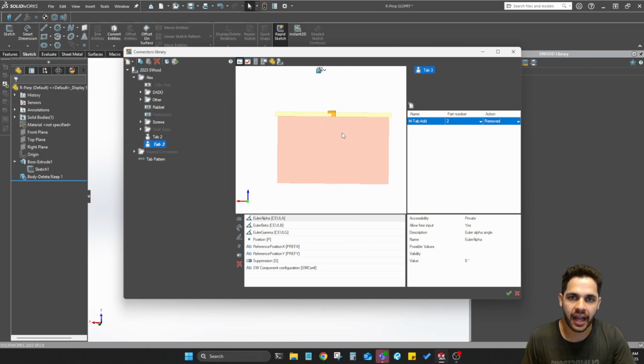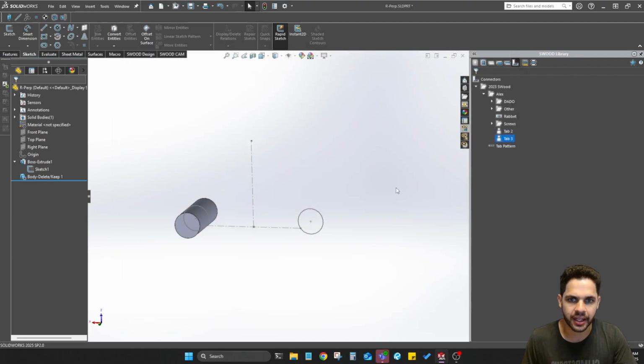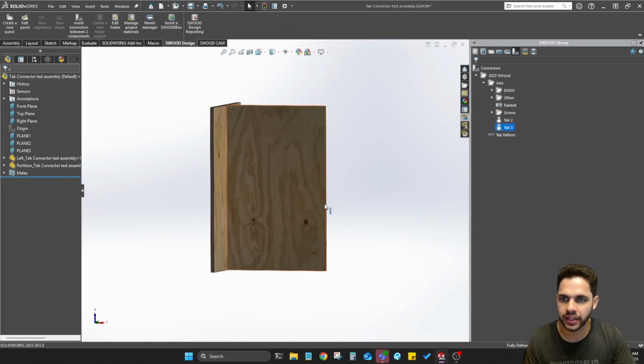I know that I want this to be an add feature for this red panel here, so I'm going to keep that for part 1. And then the action, I don't want to remove, I want this to be an addition. So I'm going to switch this from removed to added. And I'm going to go ahead and accept that change. Do you want to save the library? Yes.